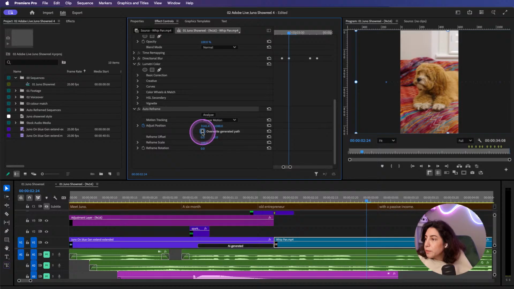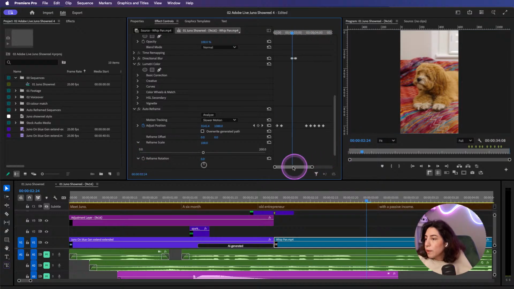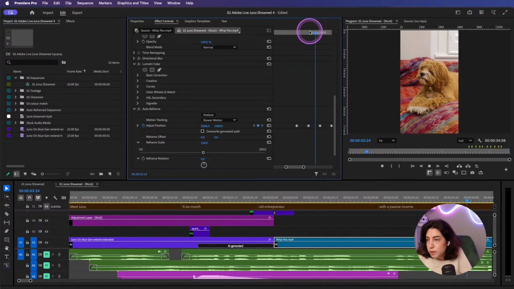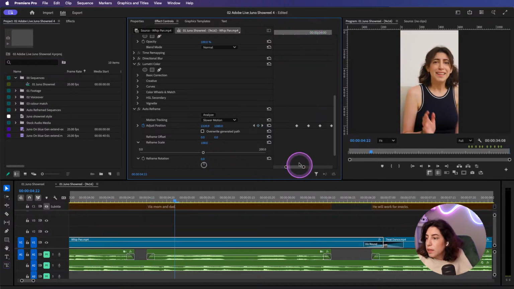Override generate. Nope. Reframe scale, reframe rotation. Usually it shows you all the stuff. Oh, I'm just not there. No wonder I was confused. I was like, where are those frames? There are keyframes. So we play it through here.